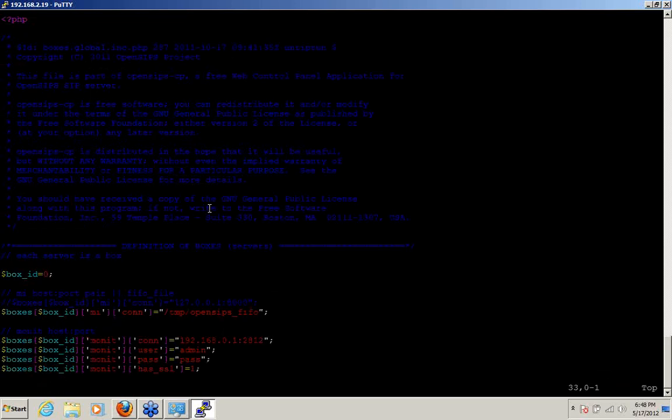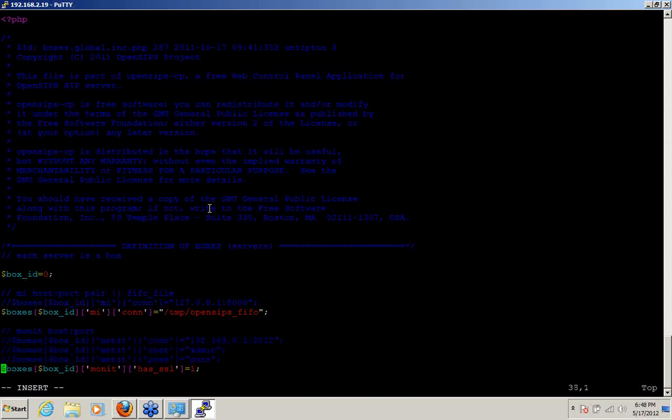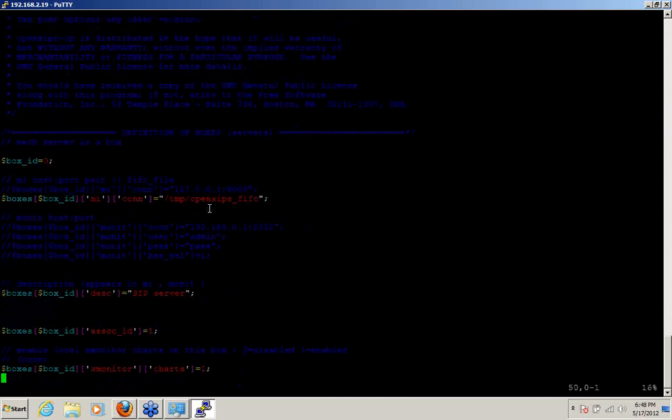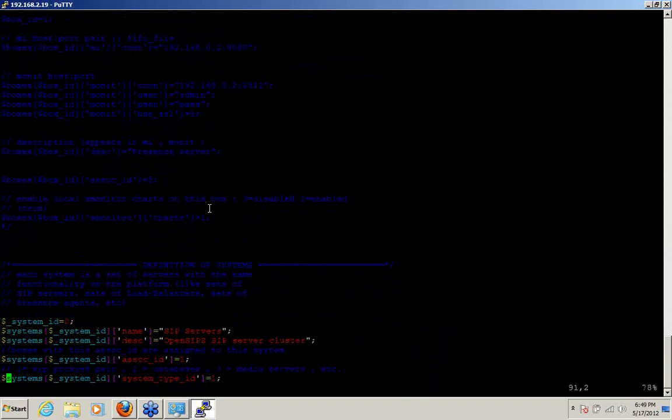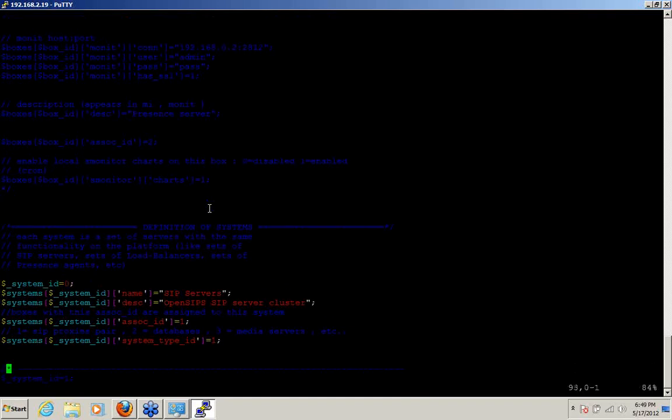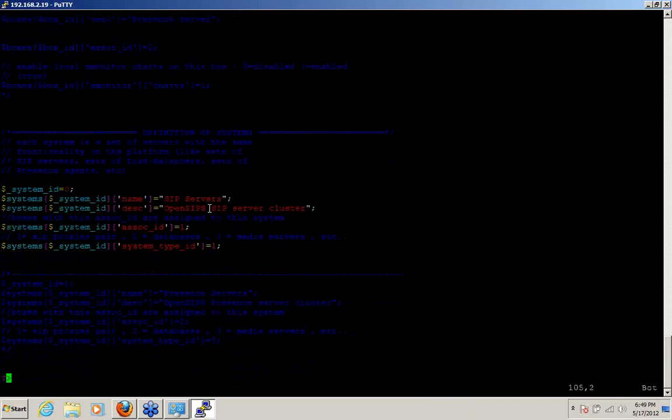Again, if you have Monit installed on your machine, which I do not have, Monit is a monitoring tool. You can also tell the control panel where to communicate with Monit. Since I do not have it installed here, I just comment out these parts, and that's about it. If you want, OpenSIPS control panel will show a description in the interface, and also the general name of the entire system. For example, if you have a SIP server cluster or a cluster of load balancers, whatever.